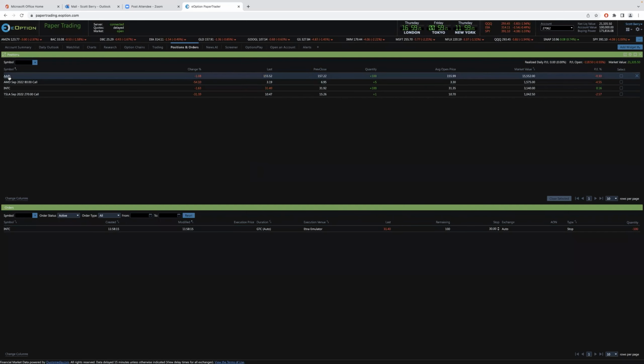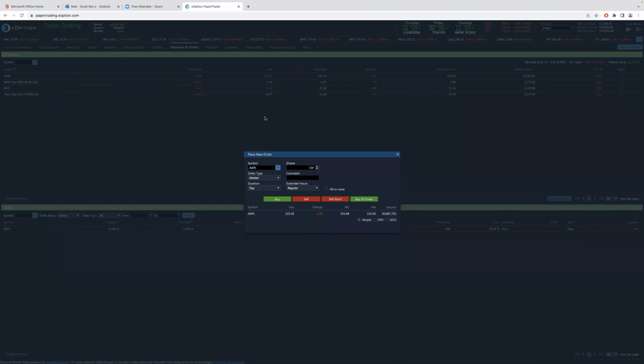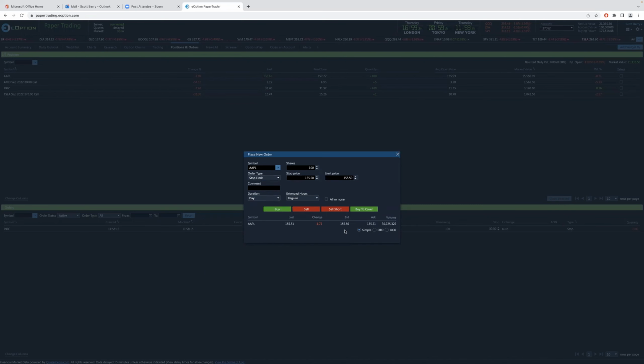So for Apple, what we will do is I will place a stop limit. So again, we will click Apple. We have 100 shares. We're going to this time place what's called a stop limit. Now, Apple's currently trading around 155. Let's set our stop price at 150. That's where it would trigger.